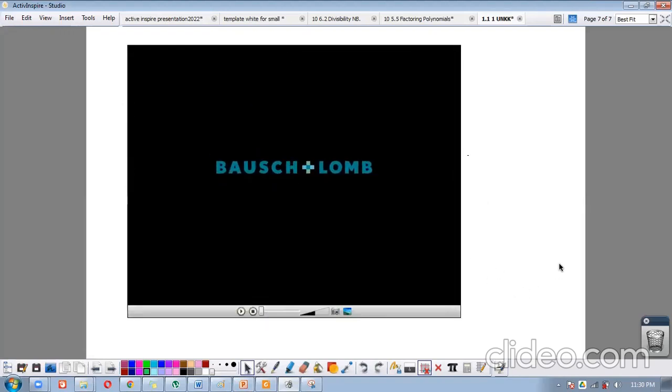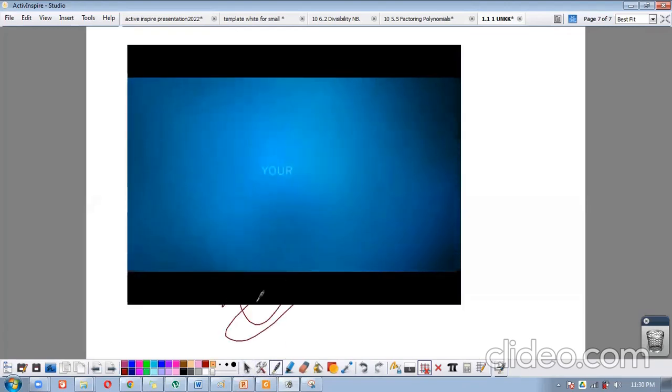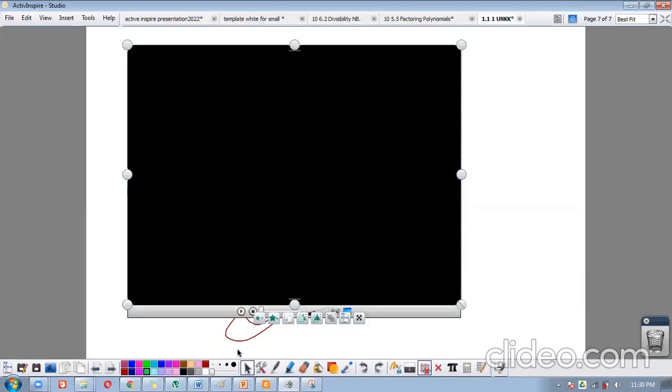So about the video, there are two things. You are able to control the video inside ActivInspire with the arrow. If you are using the pen, you are not able to control the video. You need to choose the arrow, then you need to click on the video. You can play the video, pause the video, stop the video.